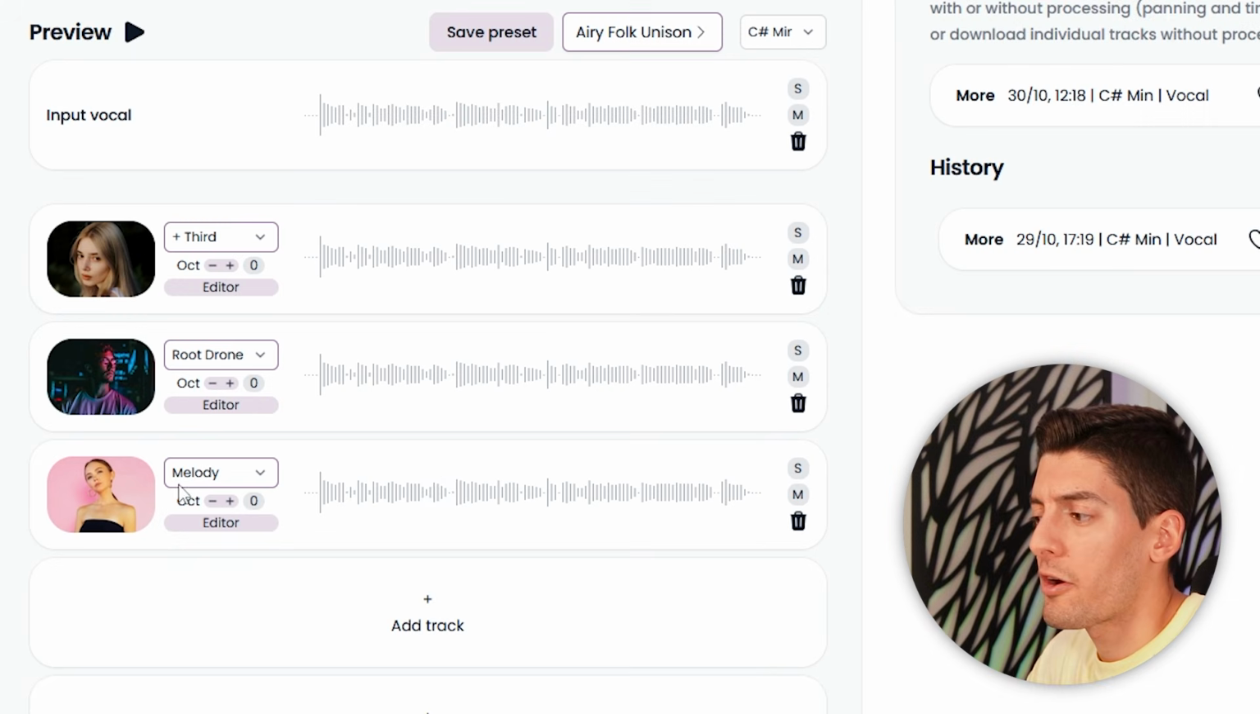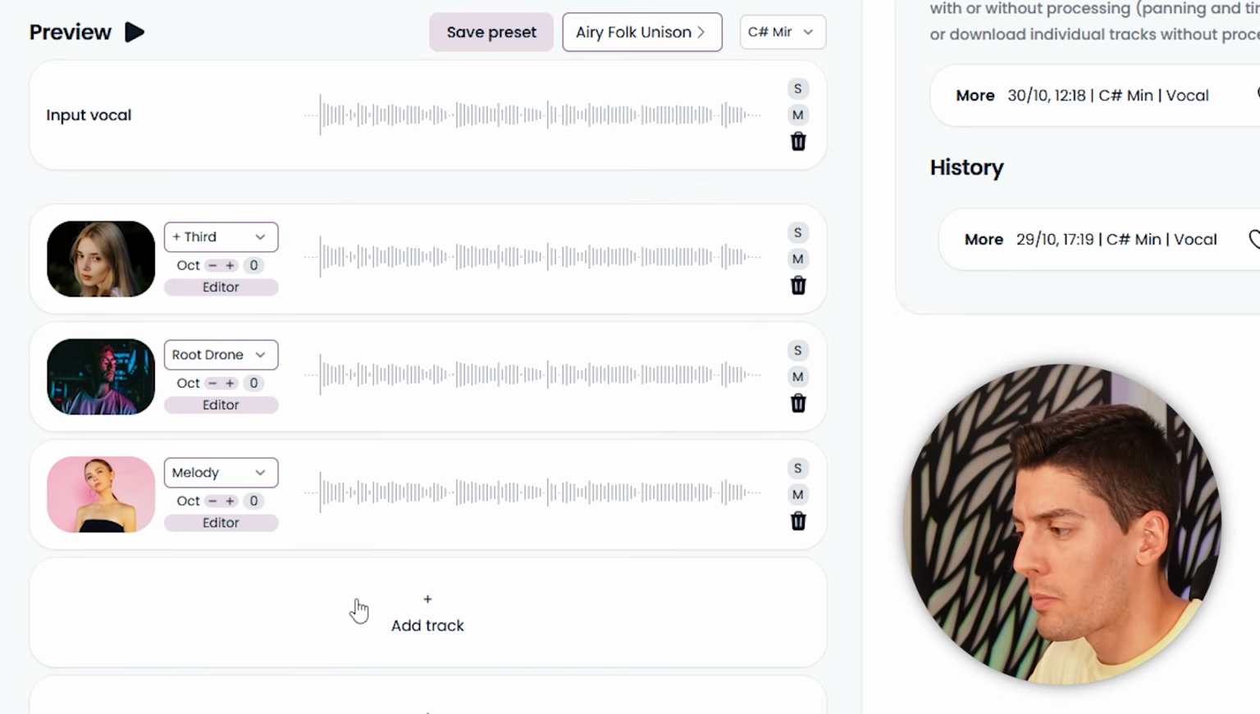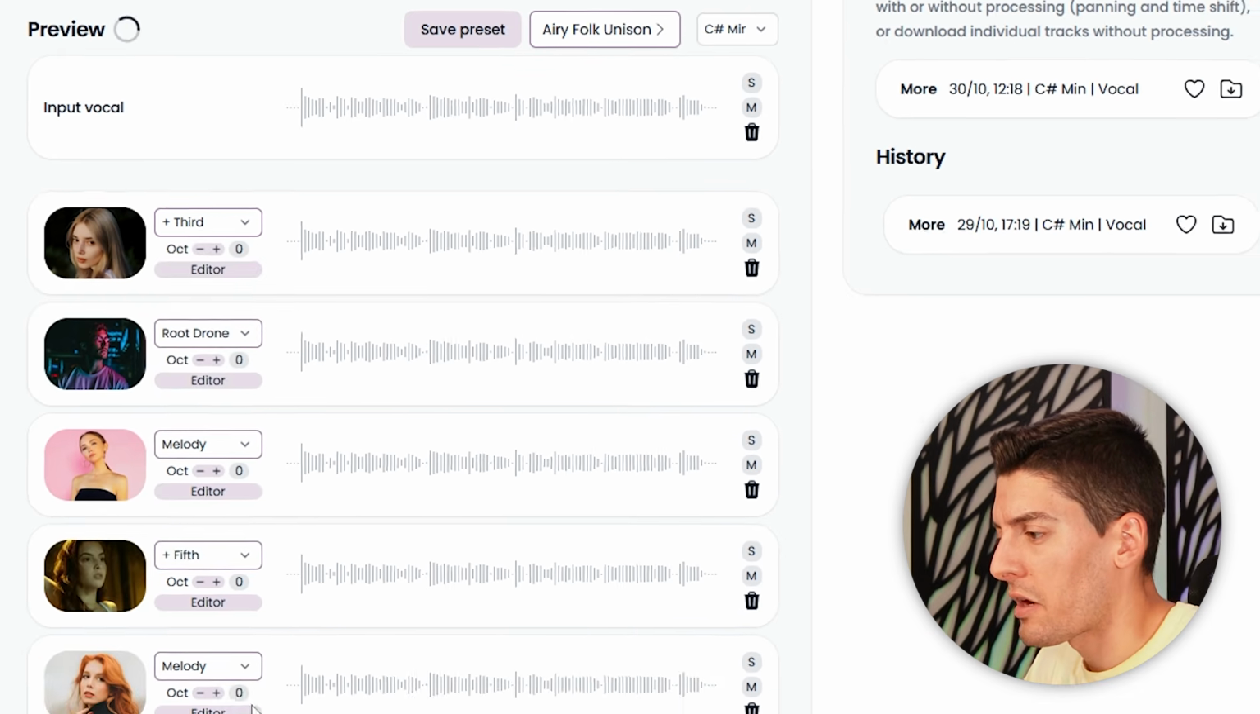I like the melody I made, but it doesn't really fit. I would have to look for another one. I'm gonna keep the original melody instead, and let's go for some more. Maybe in this case I can use the fifth, and another one doing the melody.